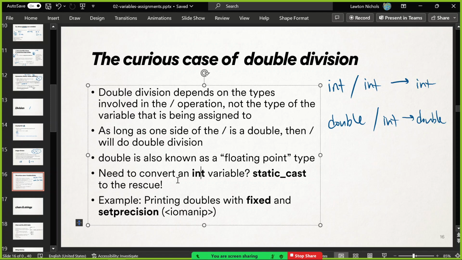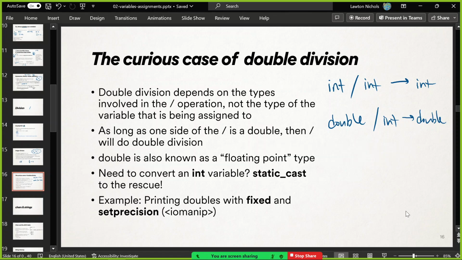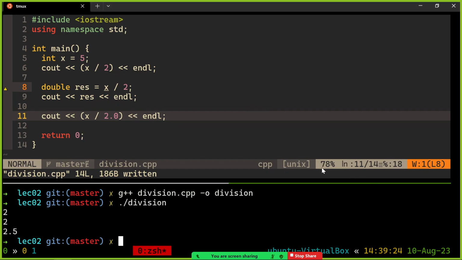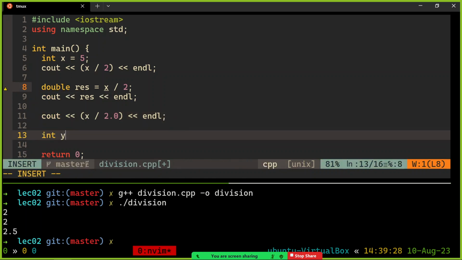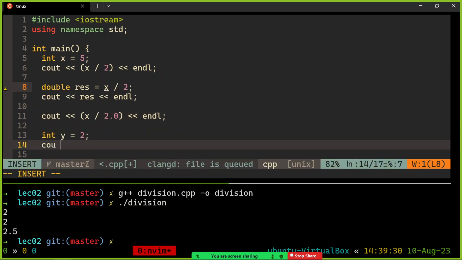If you're dividing an int variable by an int variable, and you can't really change either of them, but you want the result to be a double, you need to convert one of those ints to a double. Like if you have a variable int y equals 2, and then I want to cout x divided by y.